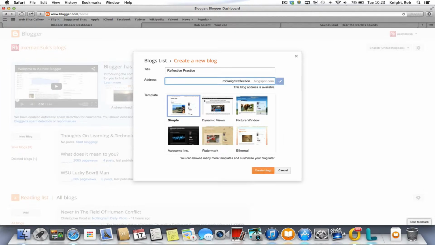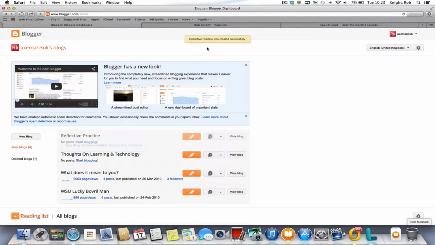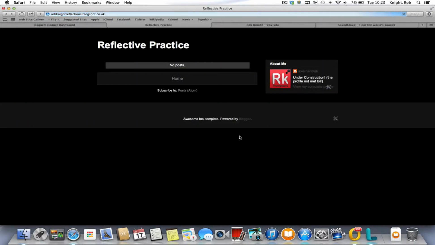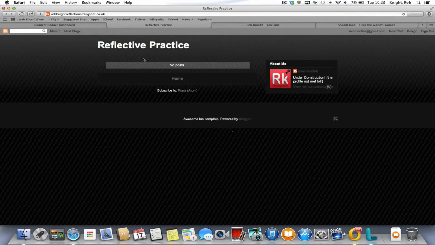So for this instance, I'm going to use Rob Knight Reflections. It tells me that this blog is available. We then choose a style, so any of the styles below we can choose, and we literally click create blog to then go away and create our blog. It tells us it's done it, and you'll see that the blog now appears in the list. We can view this blog, although at present there'll be no posts on there.